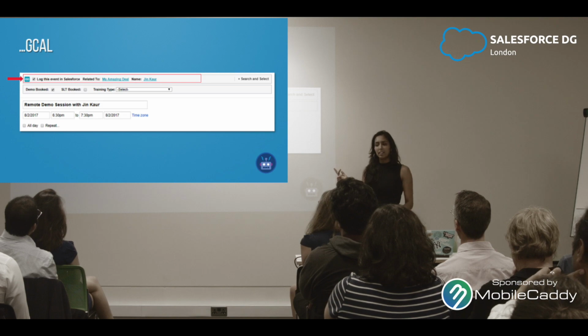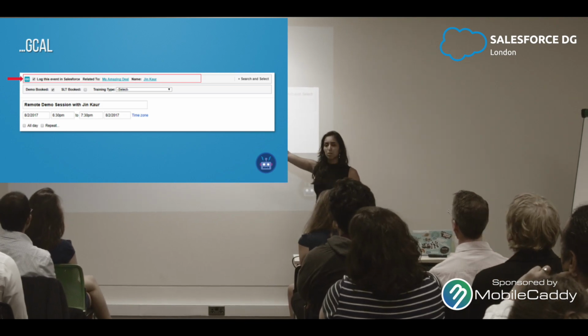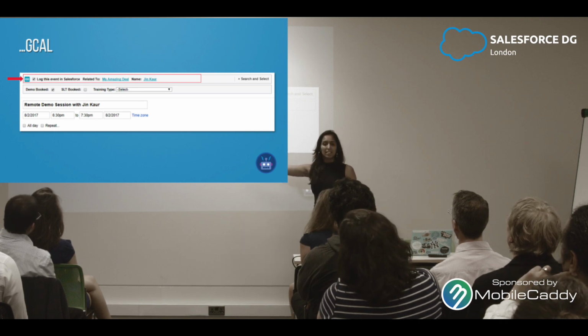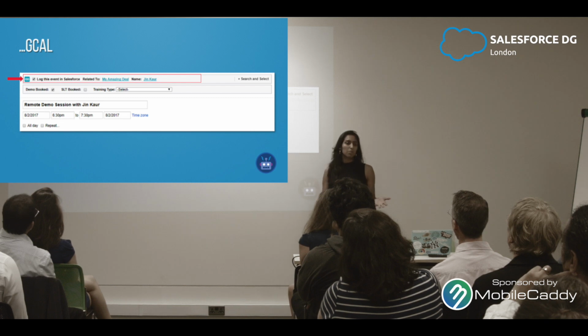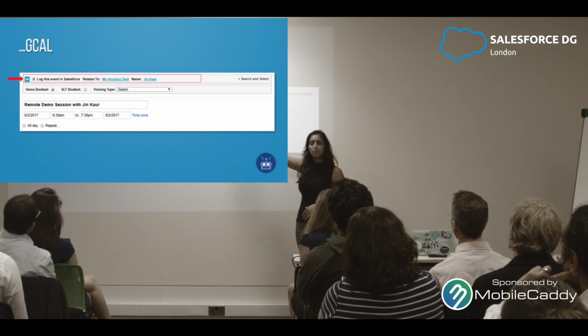So here's my Google Calendar with my Chrome extension. What I've done is installed it. That infinity sign is a Groove symbol. And what I'm doing is logging this in Salesforce. So if there's a private event, I don't want to log it in Salesforce, but by default, I can check that. Log it in Salesforce. I've got some custom fields exposed.